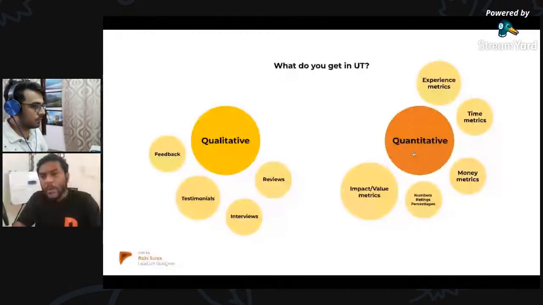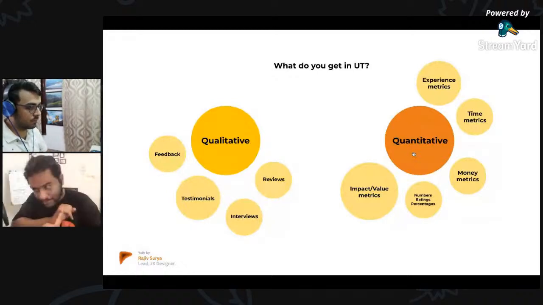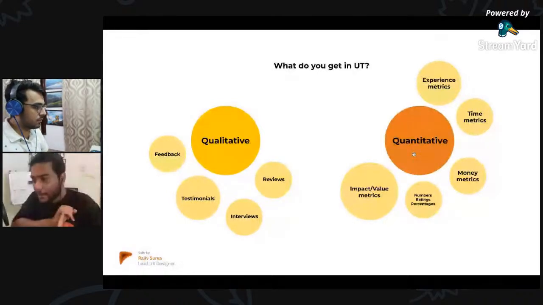So what kind of matrix, you might ask? There are different kinds of matrix. It can be experience matrix. Experience matrix is nothing but ratings of your experience under different parameters of usability. I'll tell you what the different parameters and components are.